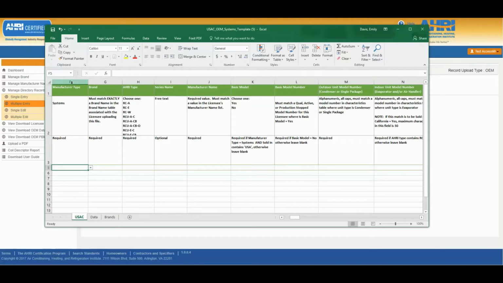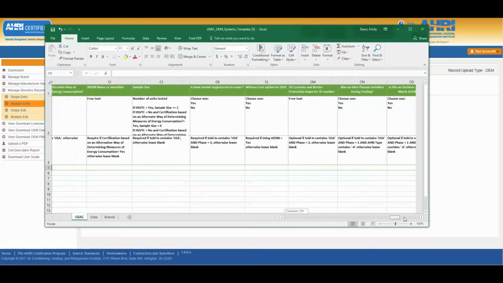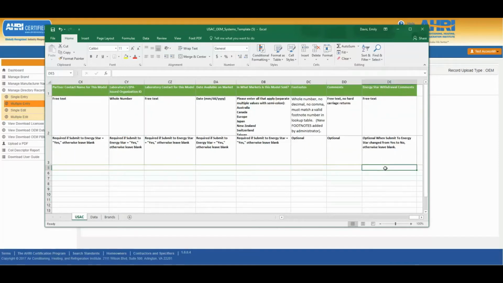You will notice an additional two tabs on the downloaded Excel template: Data and Brands. Do not add, edit, or delete data contained in either of these tabs. When entering data, do not make any entries beyond the last column on the template. Also note the system has a maximum upload file size of 25,000 records.